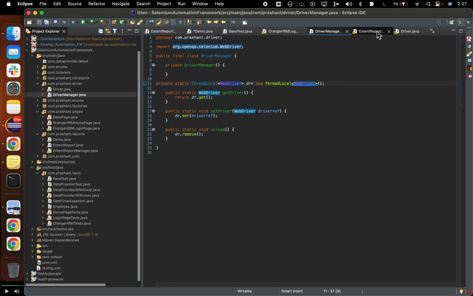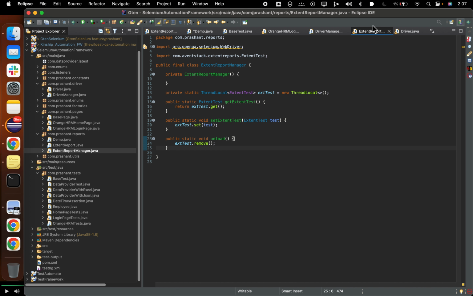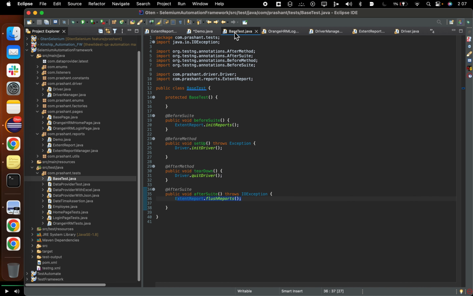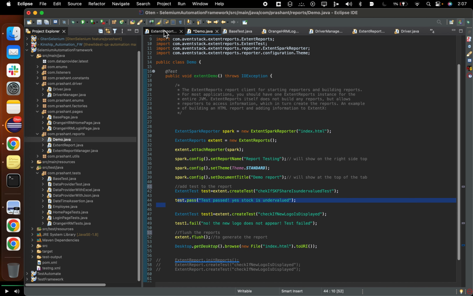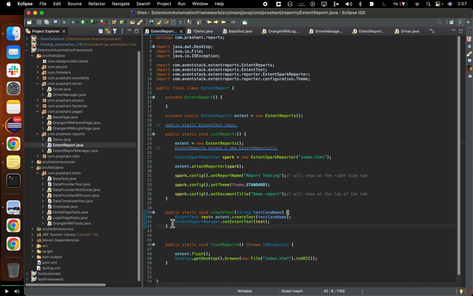So the same logic will work out here, and there is one more thing that you need to do, not in the base test, but in the extend report manager. Here you need to add one more line, set extend test, because we are creating the test, so this needs to be set, right? You are setting the test, so you need to put the test value there. That's why when you create the test, this automatically will happen.